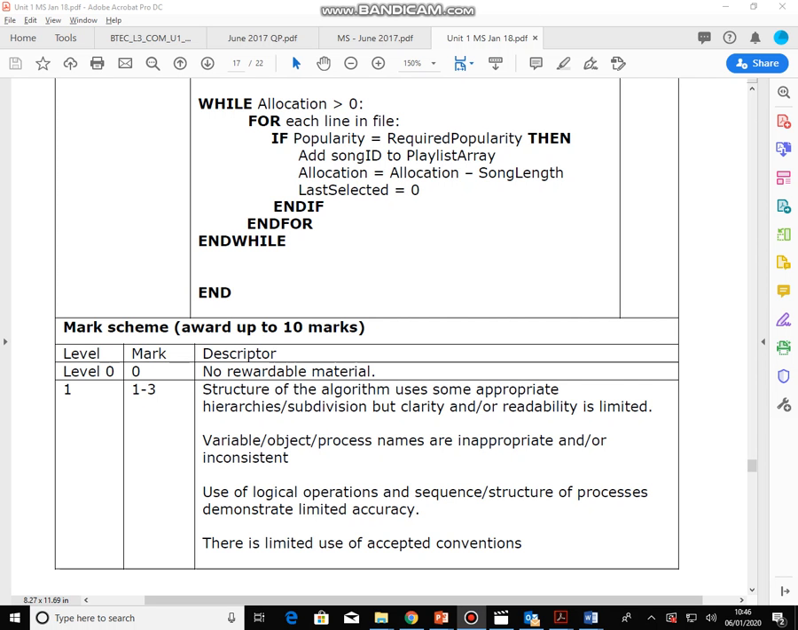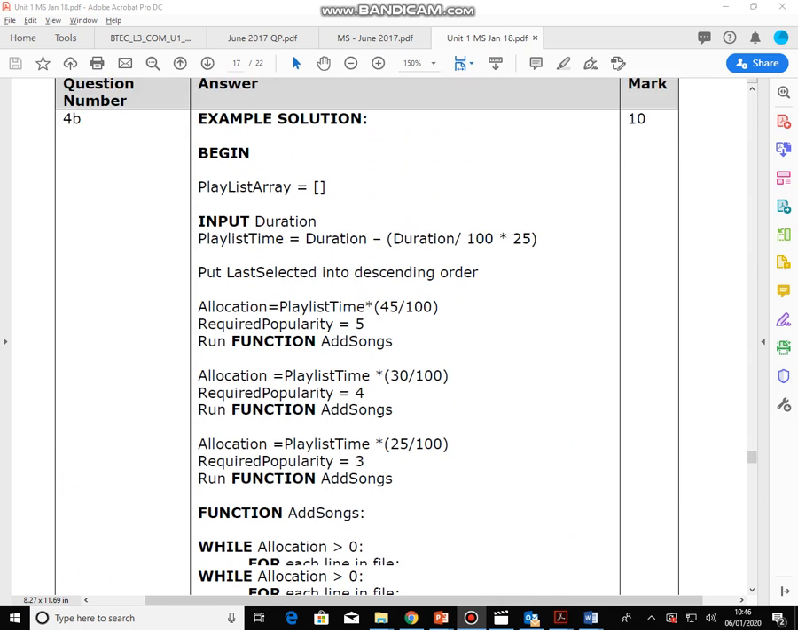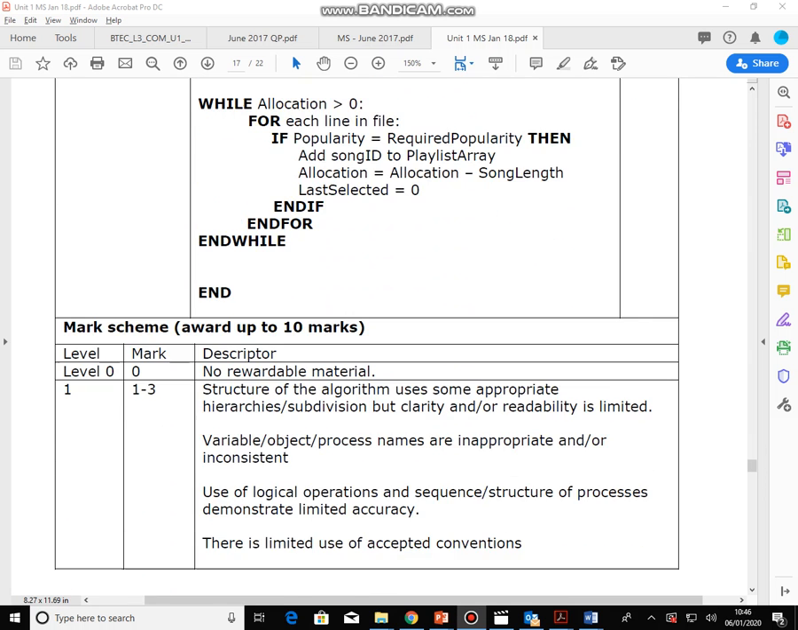Now, this is part of a larger pseudocode. In fact, just to show you it's here, but I'm not going to ask you to look too much in detail on that part. We're just going to look at this little section here.